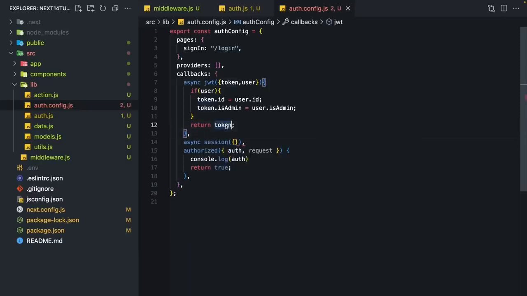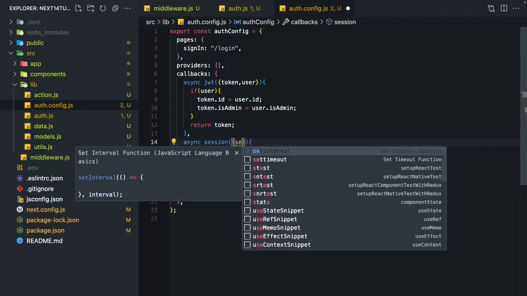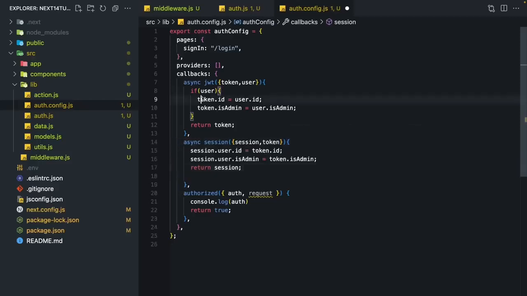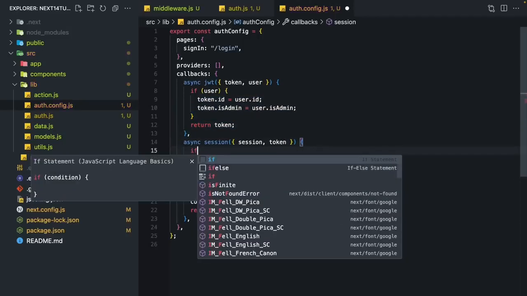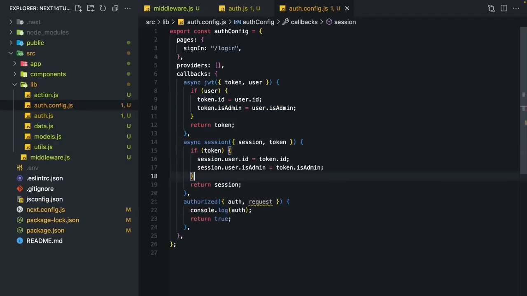So right now, using this token, we can update our session. It's gonna be exactly the same thing. We are gonna have the session and token, and this time we are gonna update our session. session.user.id will be token.id, and isAdmin will be token.isAdmin. We can reach this data because we updated our token here. In any case, we can control our token.